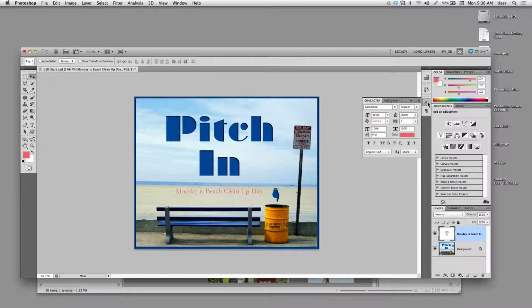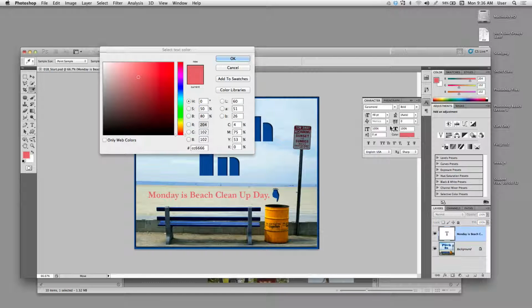I'm going to open that Character panel up, make sure I have that layer selected, and I can change all of the attributes I want. I think I'm going to make that font bold. You can see that it updates immediately. I can click to make that cursor bigger. Use my Move tool to reposition it. I don't like the color of the font. I'm going to select the color swatch.